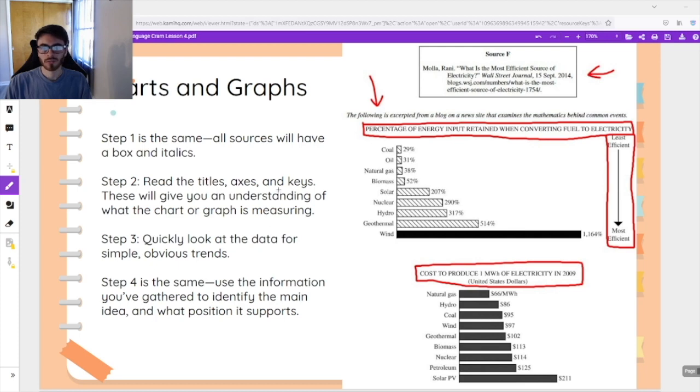All charts and graphs should have titles and axes, and some of them will have keys. So step 2, instead of reading the first and last paragraph, we're going to read the titles, axes, and keys. These will give us a really solid understanding of what the chart or graph is measuring, right? The same way reading an introductory paragraph or a conclusion would give us a solid idea of the topic. Reading the title and the axes and the keys will also give us a really good idea of the topic. And you can see that the titles and axes I have kind of put in red rectangles here.